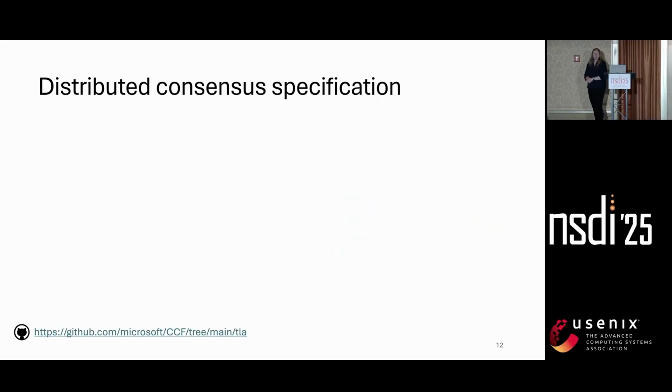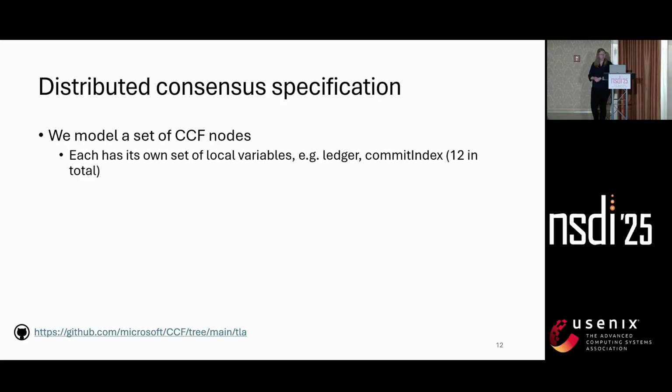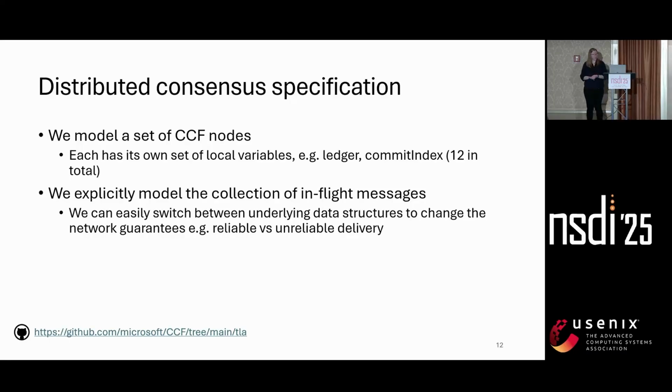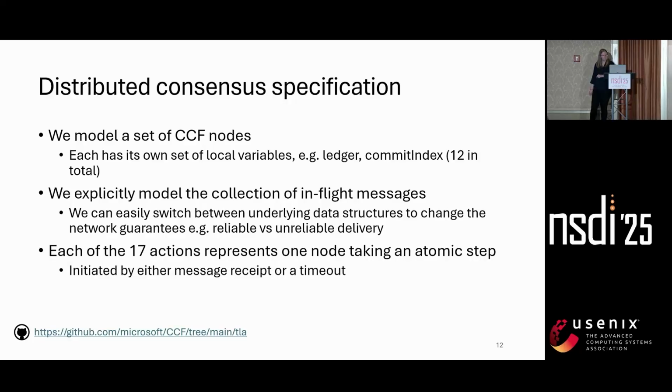One of our formal specifications that we wrote was for our consensus algorithm. We model the set of nodes we have in CCF and their local states. And interestingly, we also very explicitly model the set of all in-flight messages. This was really neat because changing the data structure that we're using to represent the messages is an easy way for us to change the different network guarantees. This particular specification then includes 17 of these actions, which each represent one of the nodes in CCF taking an atomic step. This is always either initiated by a node receiving a message or timing out.